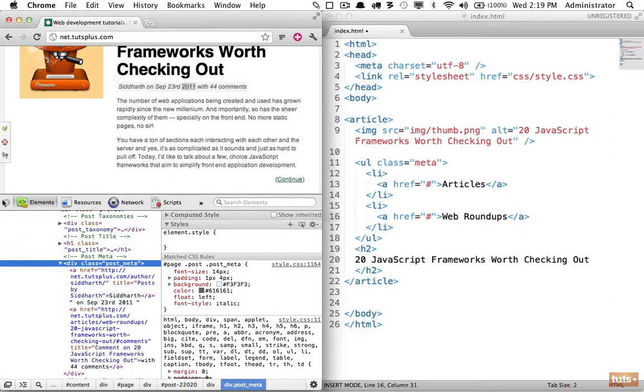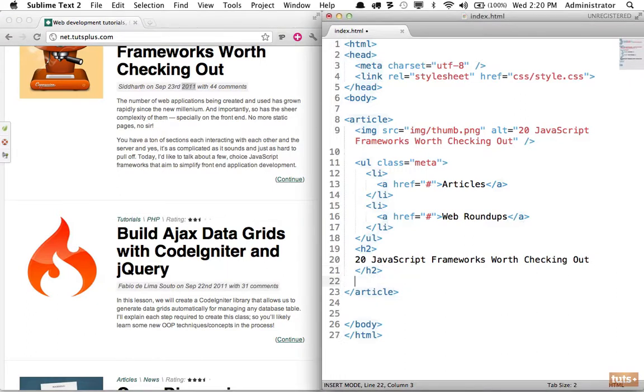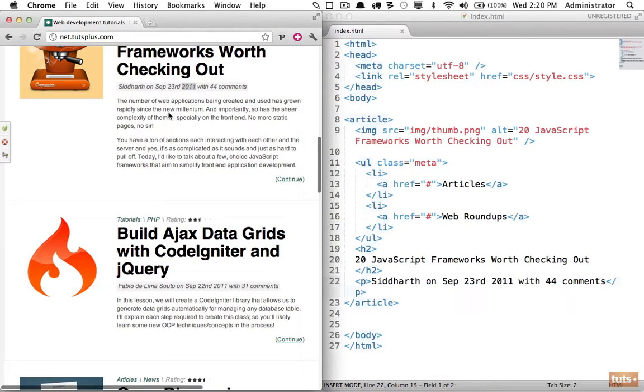And this is something that's fairly common because in this case, it's not a list of individual links, it's actually a phrase. Siddharth on September 23rd with 44 comments. So why don't we use a paragraph tag? And I'm just going to write it out for now. Now, we need to take a look at a couple things. First, some of these are links.